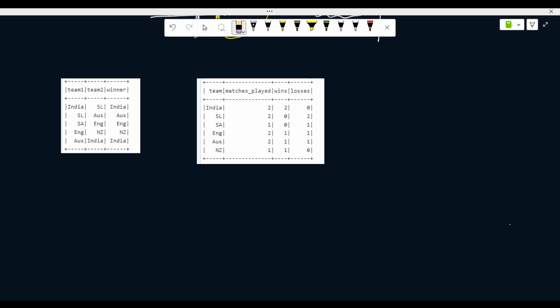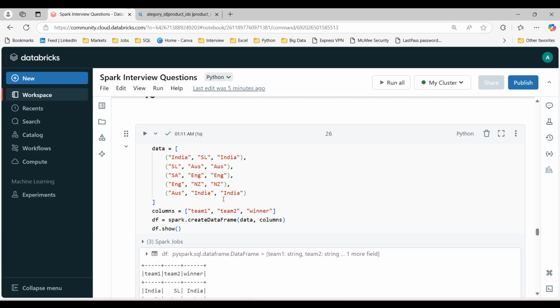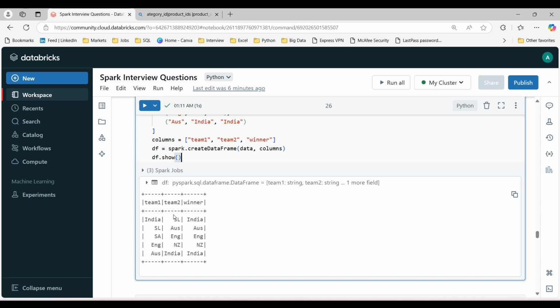So how are we going to solve it? The basic idea of how we need to approach it is that our first objective is to calculate the number of matches played, right? So let's move to Databricks. I have curated the data here. I will give the details of the data in the description. You can take it from there. With this data, these columns, this is the data frame, and this is df.show.